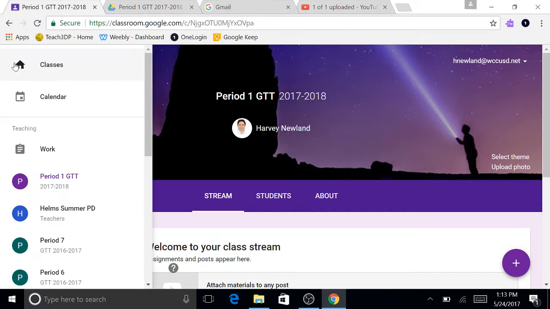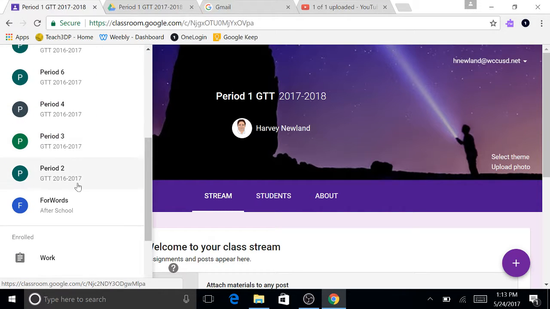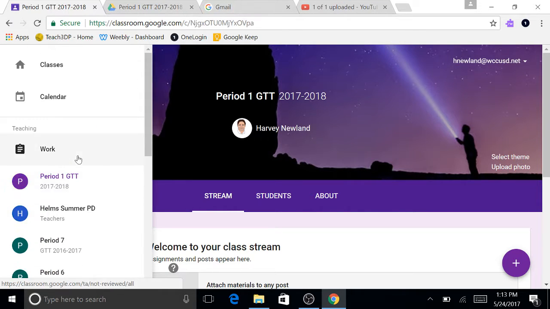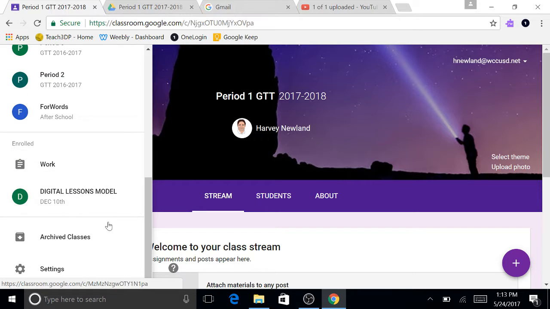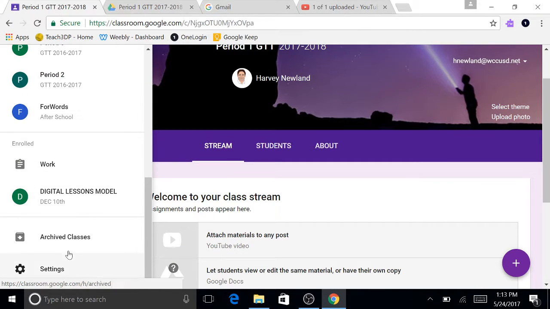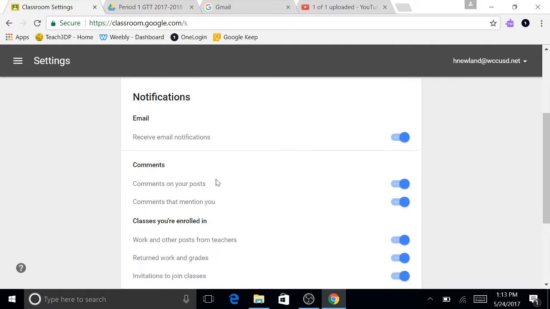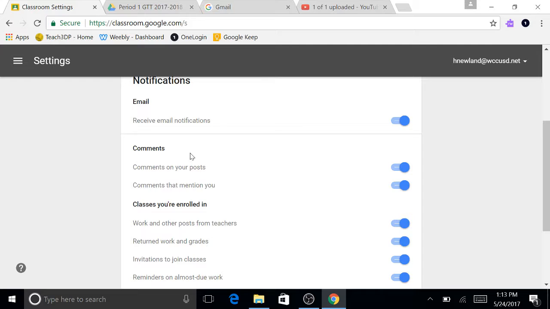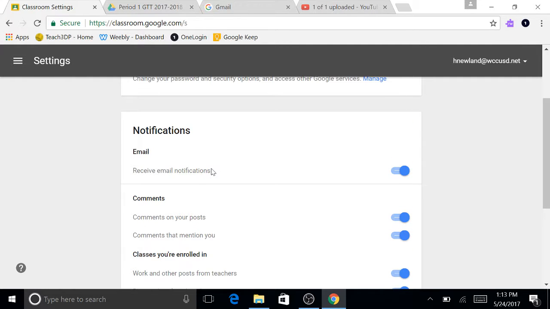Over here we can go back to our dashboard. We can look at other classes if we'd like. We can also see the classes that we are a part of. And down here below we have settings, and you can just change some of the settings in here.